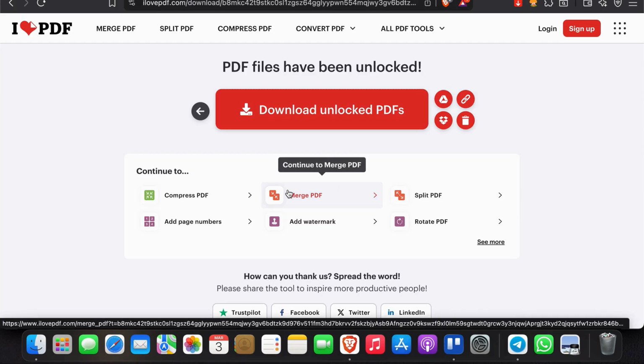You can also use Adobe Acrobat. This is the best and most professional method. Launch Adobe Acrobat Pro, click File, Open, select your password protected PDF, enter the password when prompted. If you don't know the password, you cannot remove it using this method, okay?